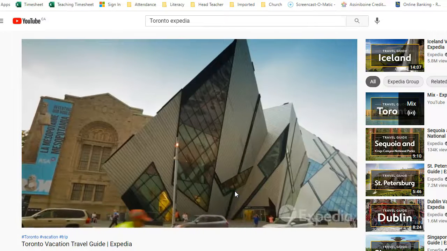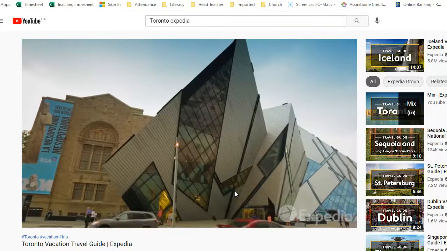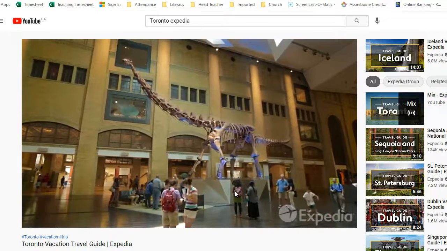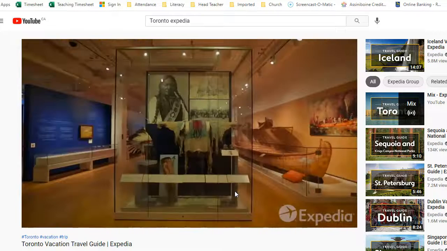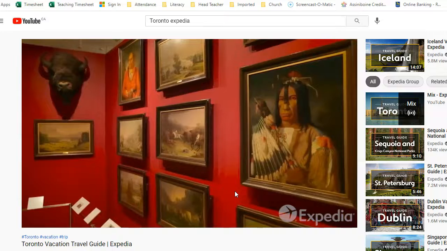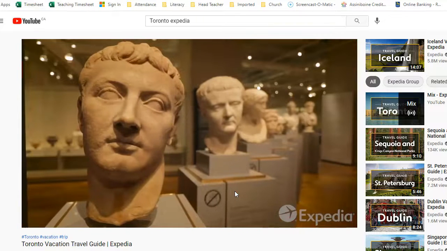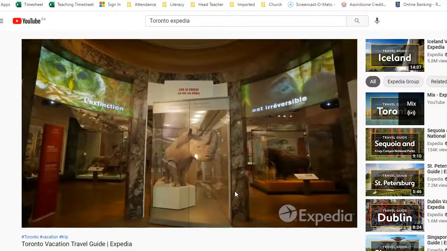One of the most striking contemporary twists to a historic building is the design of the Royal Ontario Museum. Browse the galleries with artifacts of Canada's Aboriginal peoples and depictions of the country's past. Then see artworks from across the globe and explore the nature exhibits.